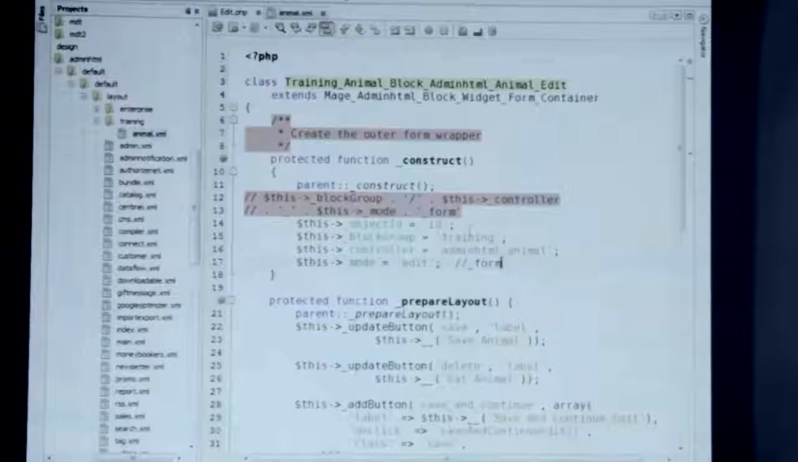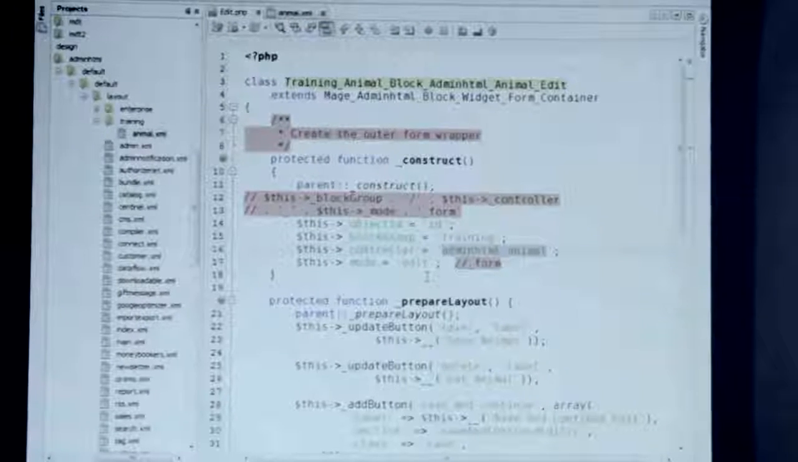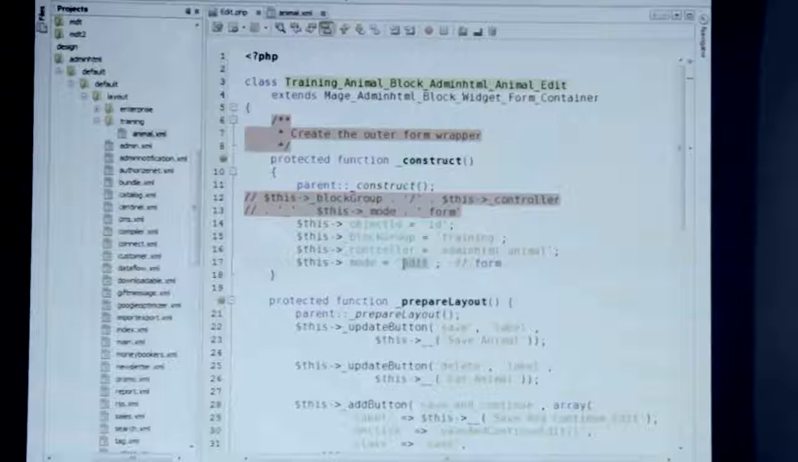So this will be our class group, and then this will be the path underneath our block folder, and append an underscore edit and underscore form to that. That will set up our form. So this is a container for our form.